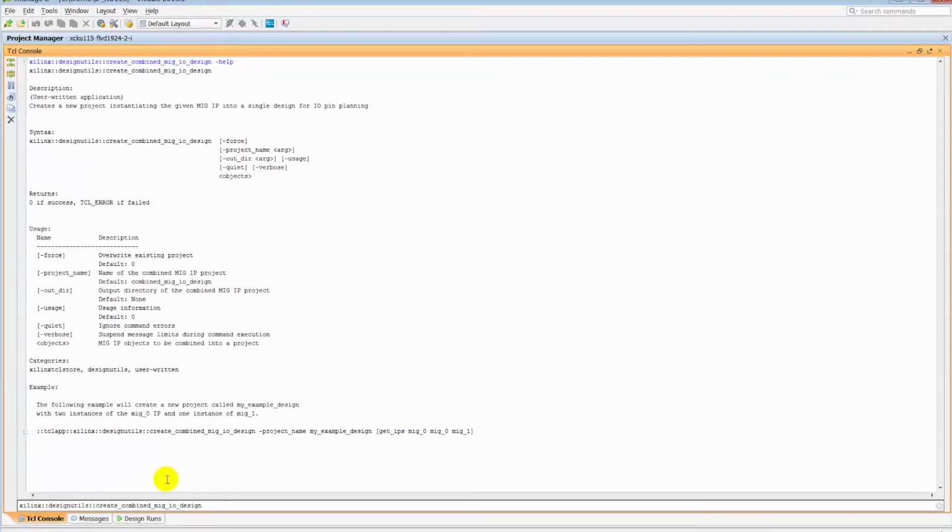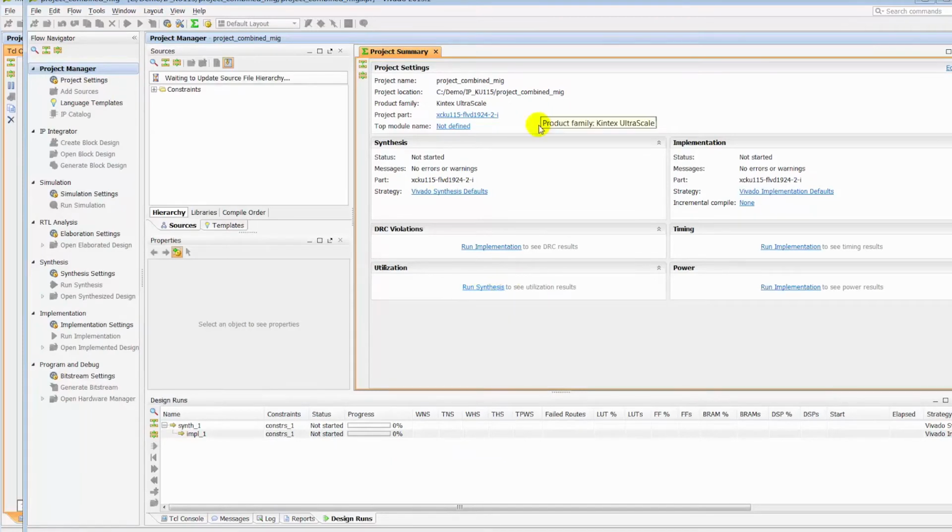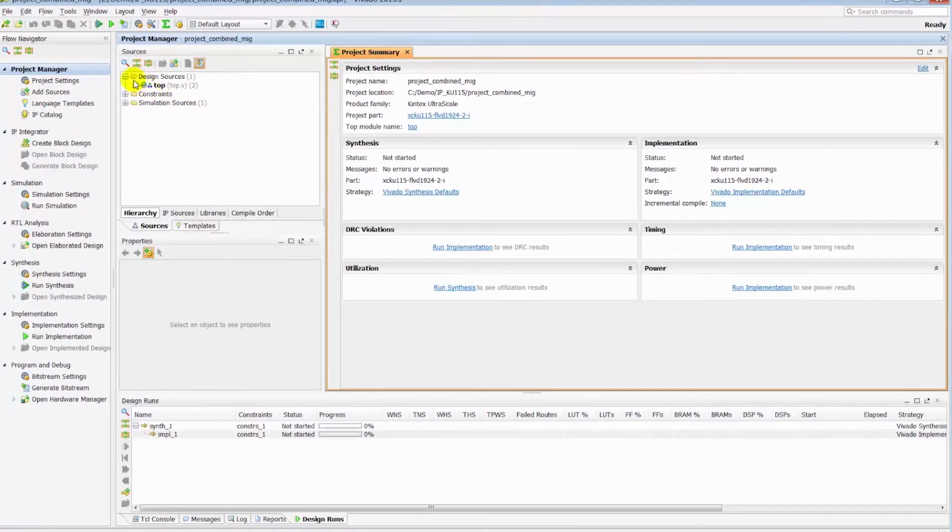The command is asking for a project name for the new project to create and a list of IP to put into it. In this case, I'll just use get_ips, which will include all of the IP in the design, in this case, the DDR3 and DDR4 IP. The new project is created with both of the IP instantiated. This example design is to be used for MIG-IO planning only. There is no test bench generated for the various IP.